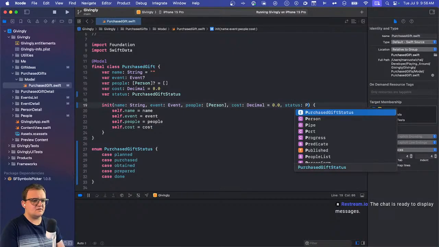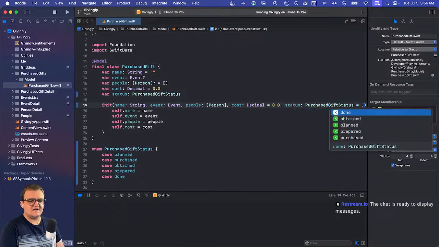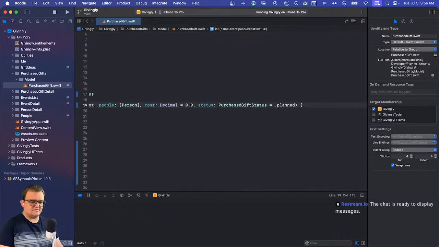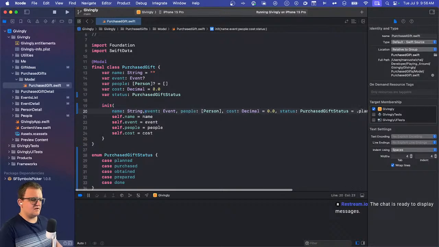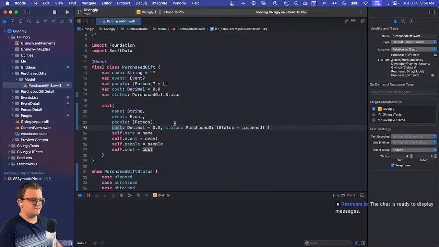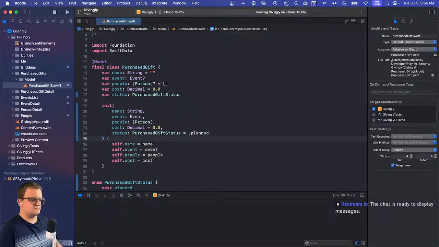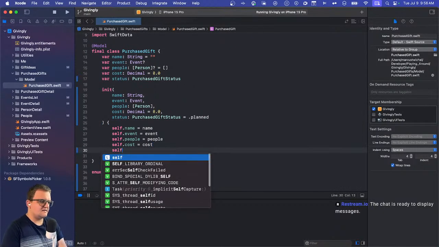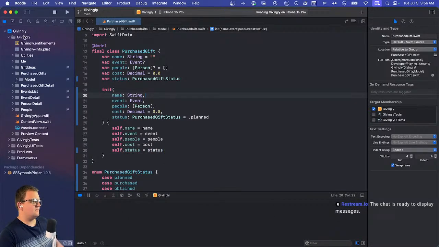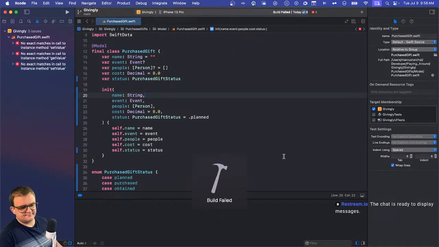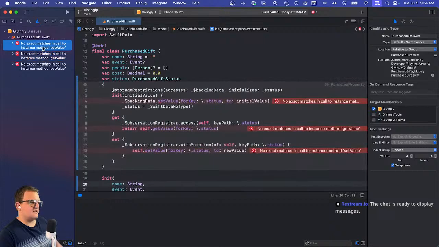We'll add it to the constructor. Say it's a purchase gift status, and by default it's planned, which just makes sense, right? It's the first status. And I'm actually going to try to organize this a tiny bit. Beautiful. We'll say self.status is status. Beautiful. Let's just see, did adding that break Swift data? Yes, it did. It didn't like that.